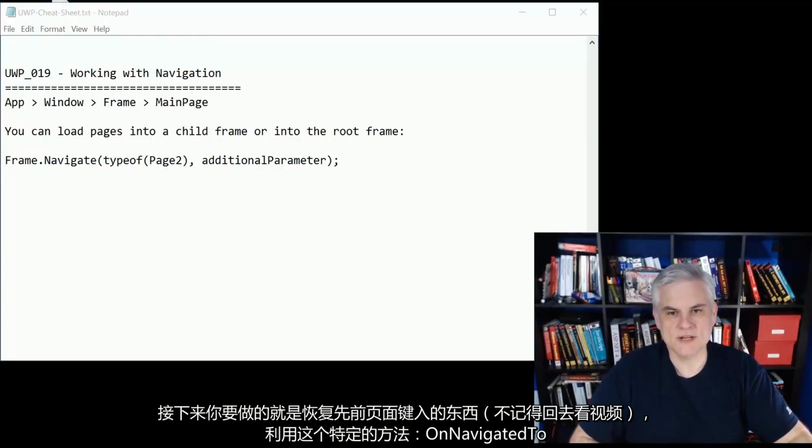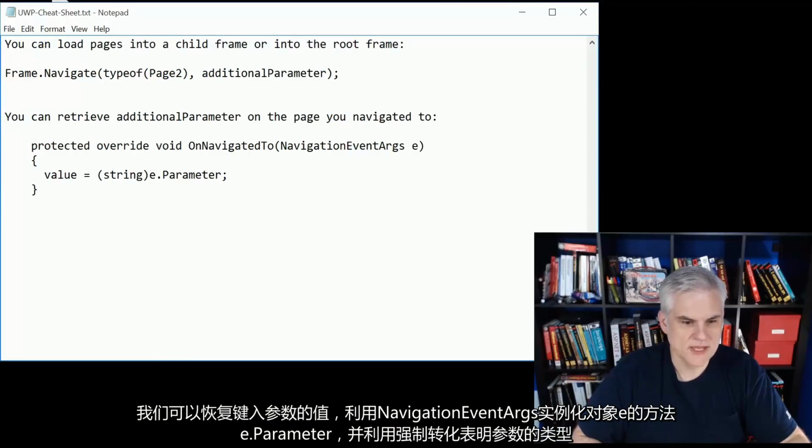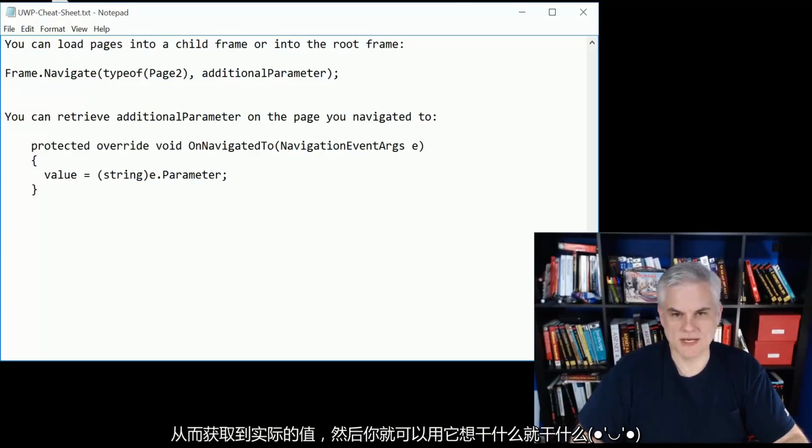Then you can retrieve whatever was passed in from the previous page by overriding a specific method called OnNavigatedTo, and we can retrieve the value of the parameter that was passed in by calling the navigation event args dot Parameter and then casting it to whatever the object type is that you passed in. And then you can work with it in any way that you like.